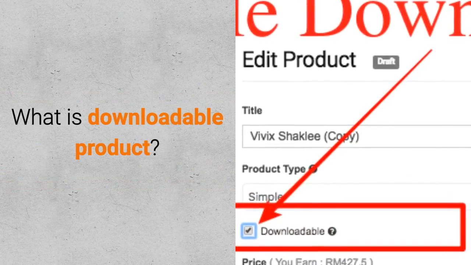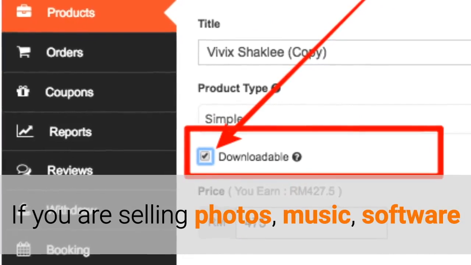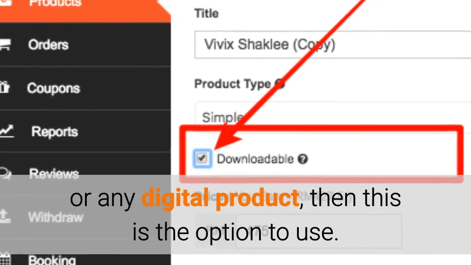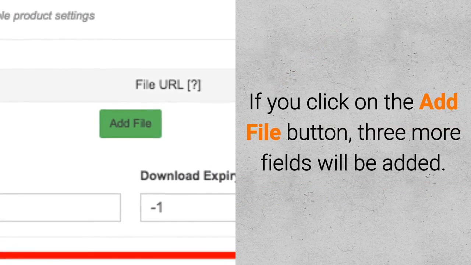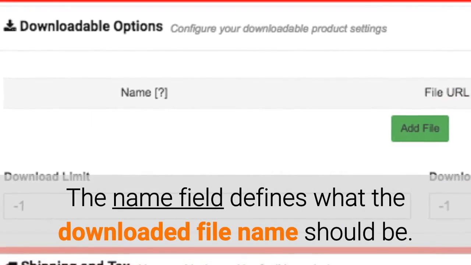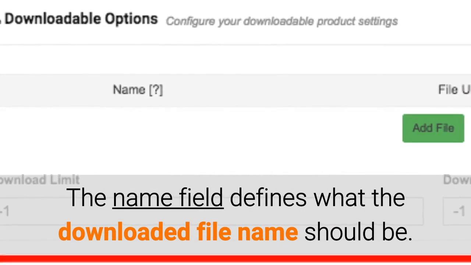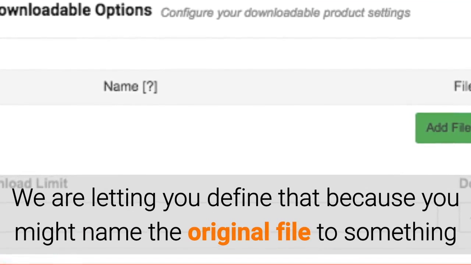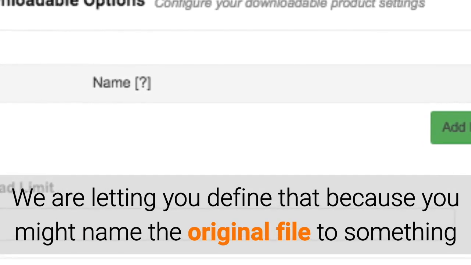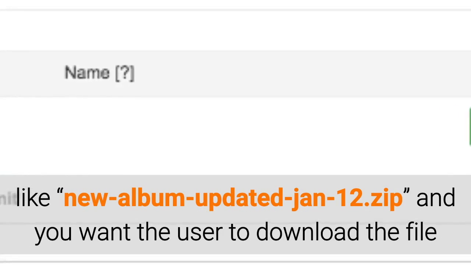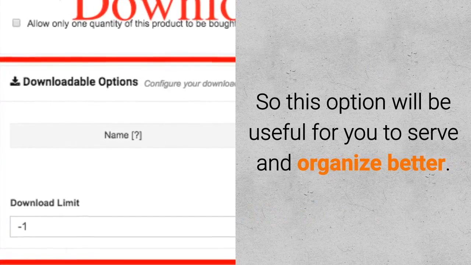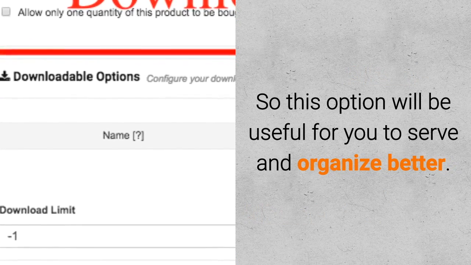What is downloadable product? If you are selling photos, music, software or any digital product, then this is the option to use. If you click on the Add File button, 3 more fields will be added. The name field defines what the downloaded file name should be. We are letting you define that because you might name the original file something like New Album Updated Jan 12 zip and you want the user to download the file as New Album. So this option will be useful for you to serve and organize better.